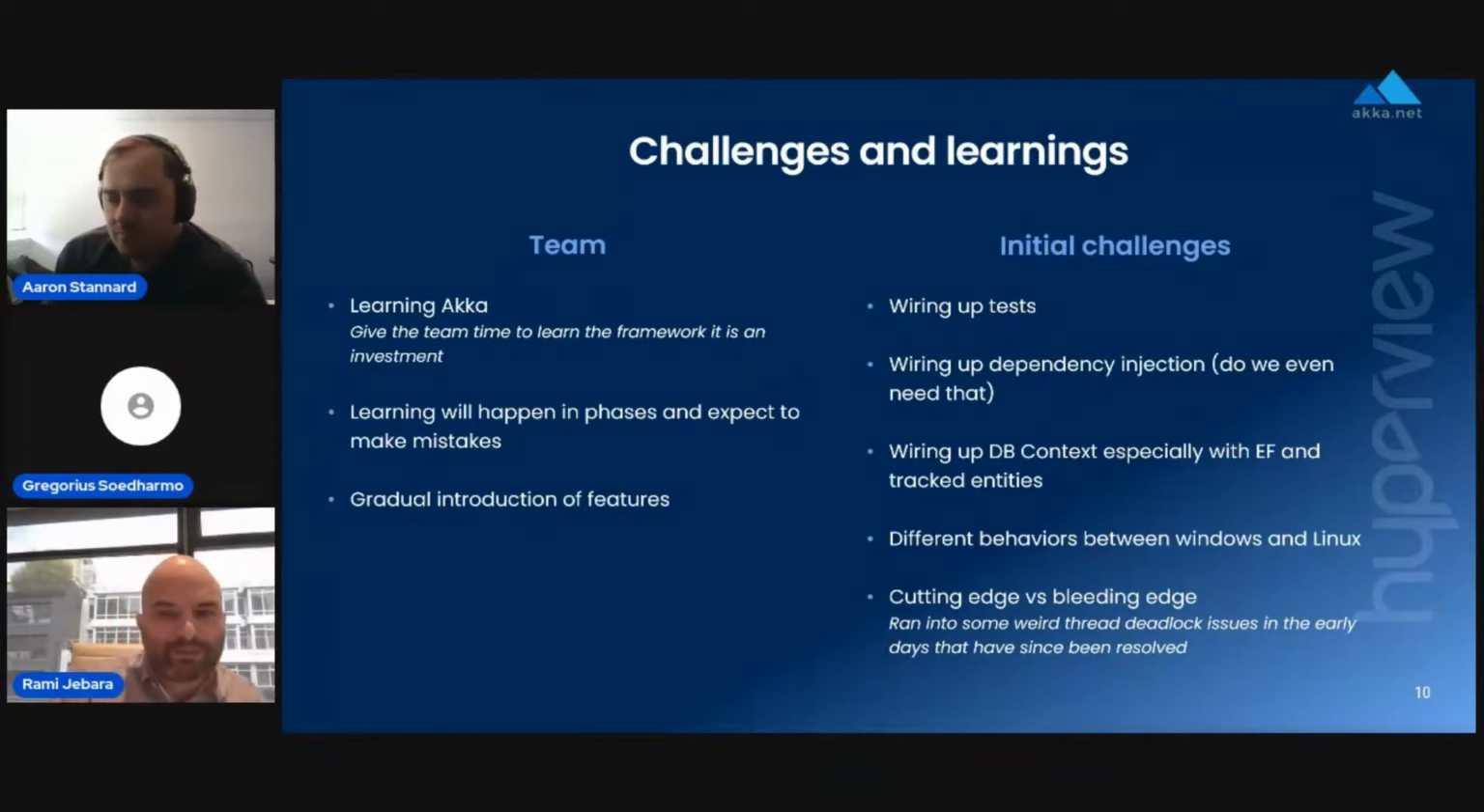Then we kind of worked around them by locking to a specific version of Akka at the time. Well, speaking to when you were talking about writing up tests, some of the weird behavior where things passed on Windows and didn't pass on Linux, we definitely ran into early on.